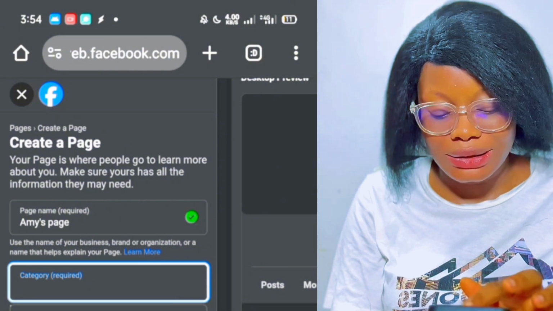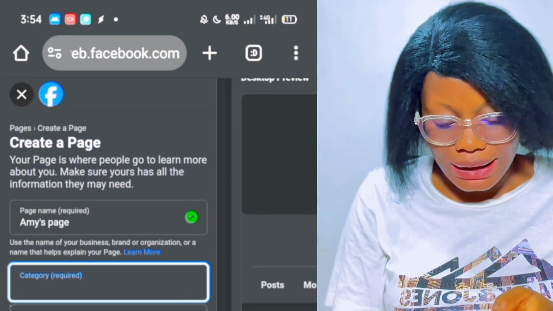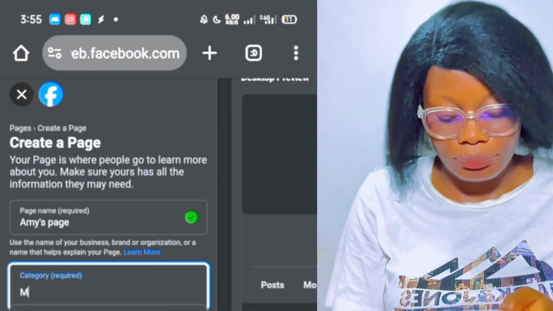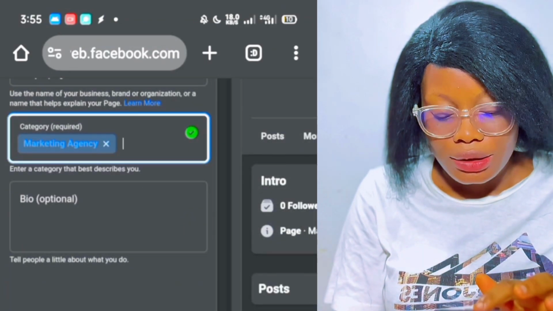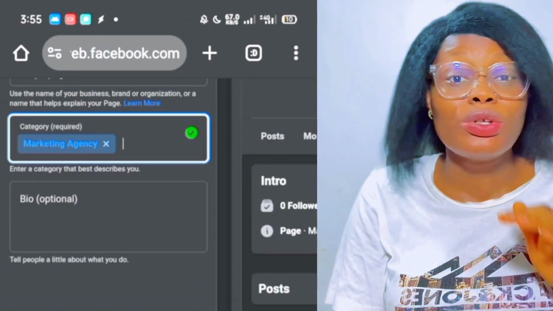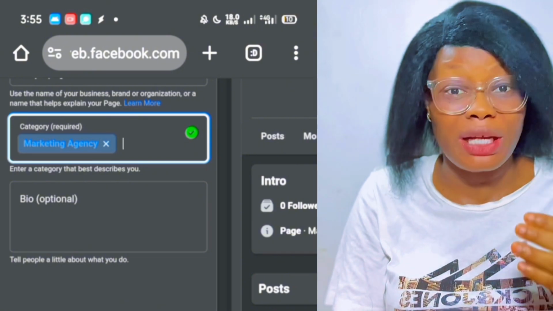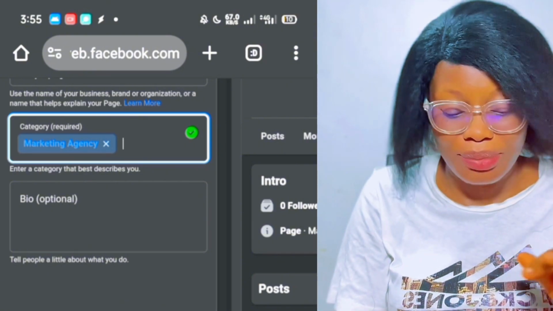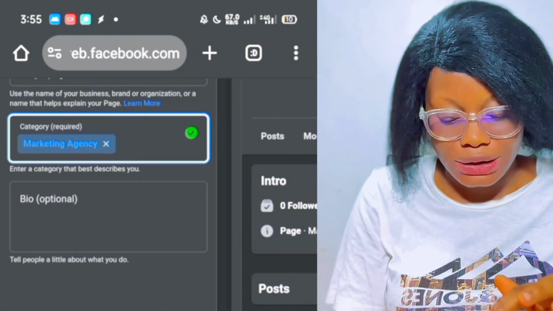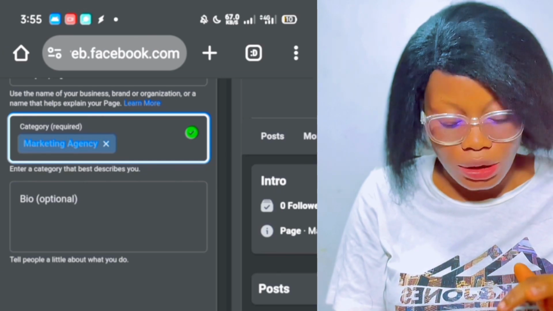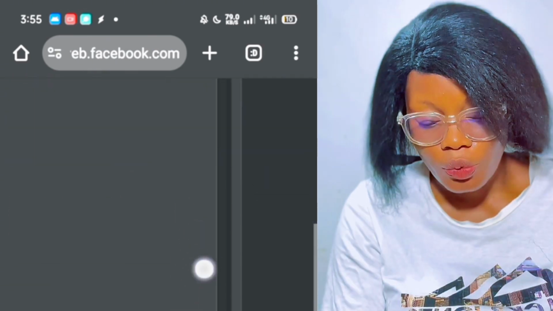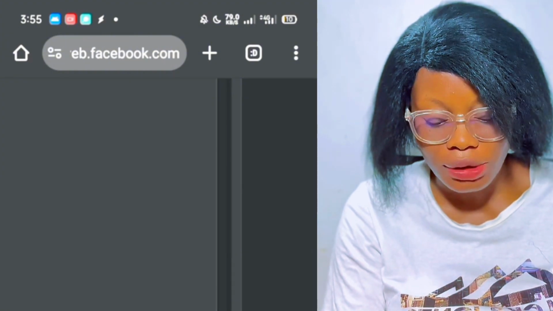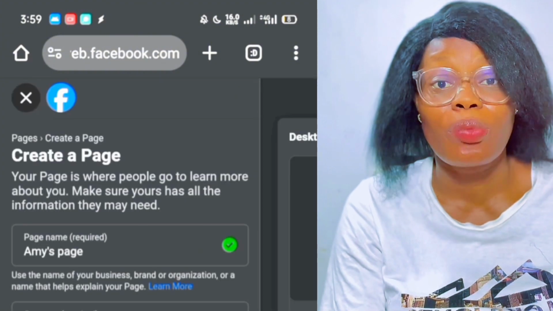Category is required. Let's look for a category. Let's say our category is marketing agency. Let's go with that again. Okay, so bio optional, you need to include your bio if this is a page you want to use, but I'm not doing that here because I'm just showing you this for tutorial purpose. So once you've included everything that is needed, you're going to scroll down.